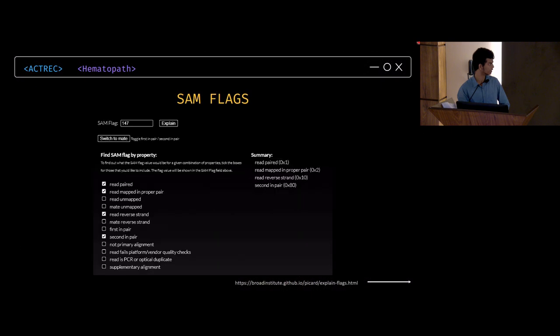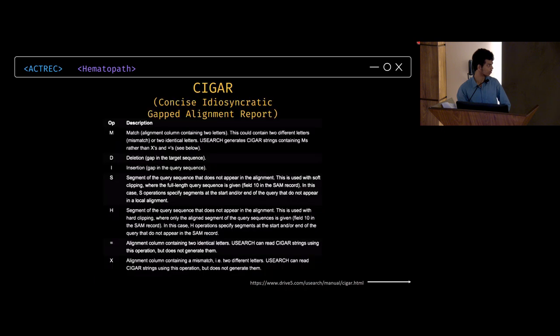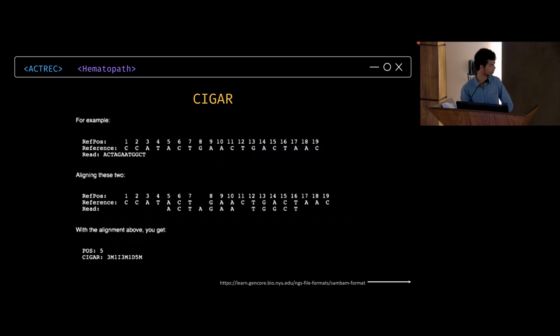So if you had put 0 here, you would have seen what was that read. So CIGAR is Concise Idiosyncratic Gapped Alignment Report. CIGAR is basically how our read is aligning to the reference. M indicates the match, like the base of our read is matched to this reference sequence. D is deletion, I is insertion, S is soft clipping, and H is hard clipping. I'll explain what those are, but I'll explain CIGAR first.